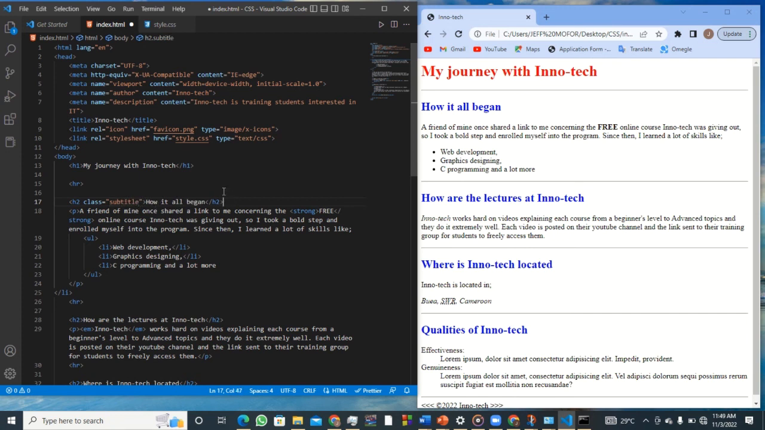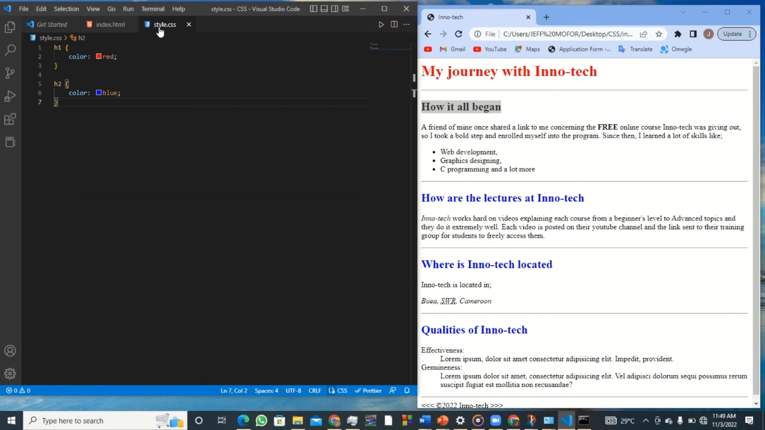Now, I've actually given my index.html, my h2 tag, which is how it all began, a class of subtitle. Now, how do I target that in CSS? How do I target that particular element in CSS, or that particular style in CSS?